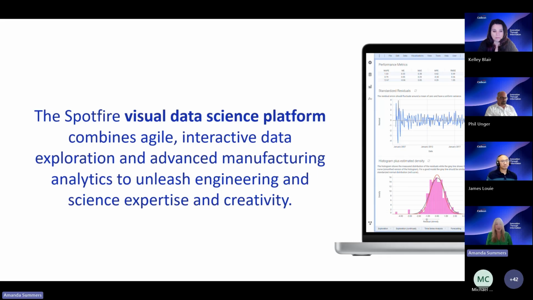So let's get into the content. Spotfire, as you're aware, has positioned itself to be a visual data science platform. It doesn't want to be compared to Microsoft Power BI as a reporting tool or Tableau. That means it can combine agile, interactive data exploration with advanced analytics. So it allows the key engineers within your organizations and your power users to use their expertise to ask and answer questions themselves without having to go and get additional help. And it also helps them use their creativity to come up with more complex solutions and problem solving.